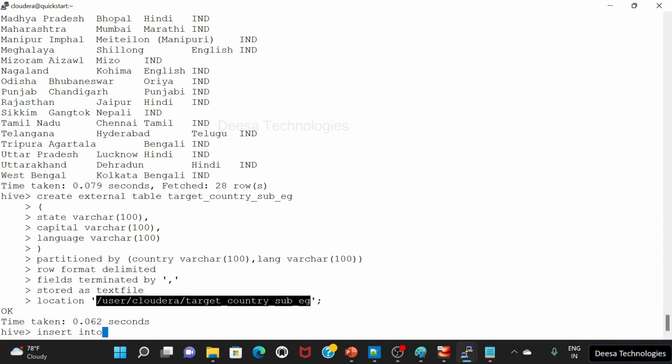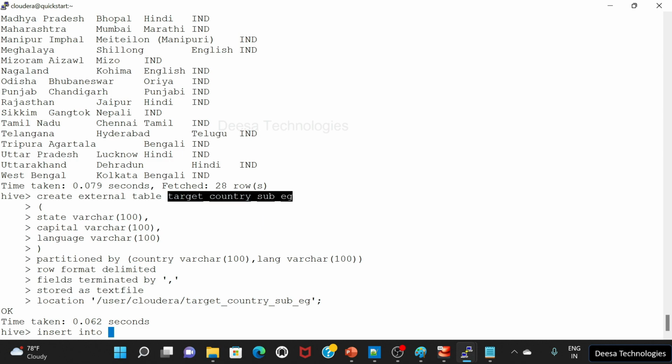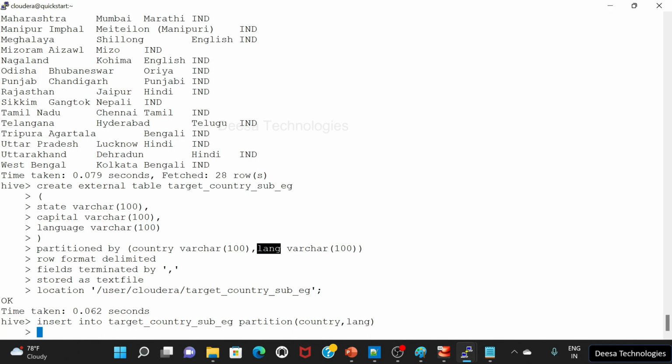So I'm going to say insert into, and what is my table? This is my table, so I'm just going to copy it from here. Then we have to mention partition. I have two partitions: one is country, the other is language. So I'm going to say country comma language. Here you have to select state, capital, language. These are the columns which are going to get inserted into this table. State will go into state, capital into capital, language into language. Then you have two more columns, which are the partition columns, country and language.